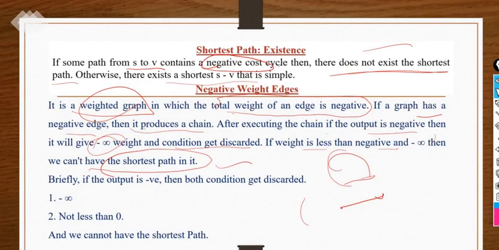If we get a negative cycle or negative edge weight, and it repeatedly does subtraction in a loop and creates a chain, for that type of graph we cannot find the shortest path. Okay, so if the output is negative, then both conditions are discarded. The first condition, negative infinity, is discarded, and it should not be less than 0.